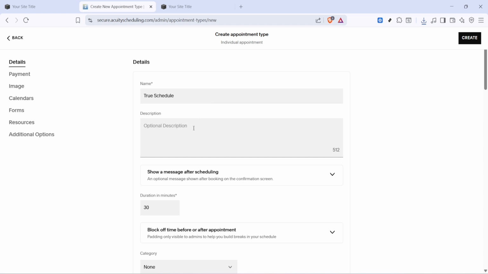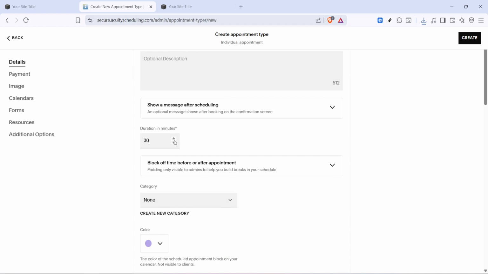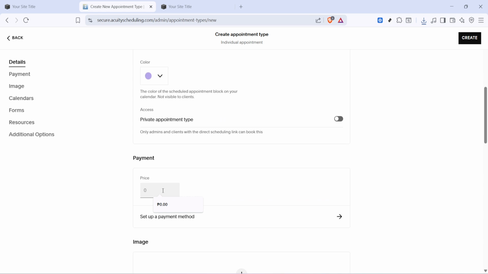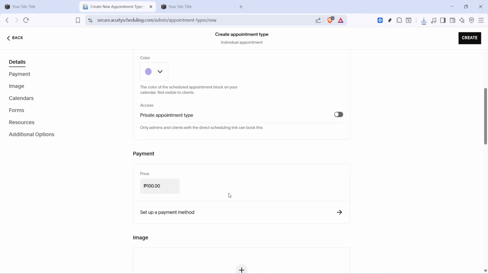Next, set the duration in minutes. Choose the actual time you spend with a client. You can always adjust this later if you find the timing needs to change. Then, enter the price. If you offer the service for free or only need to collect information, you can set the price to $0. Otherwise, use the exact amount you intend to charge so the scheduler reflects it accurately.